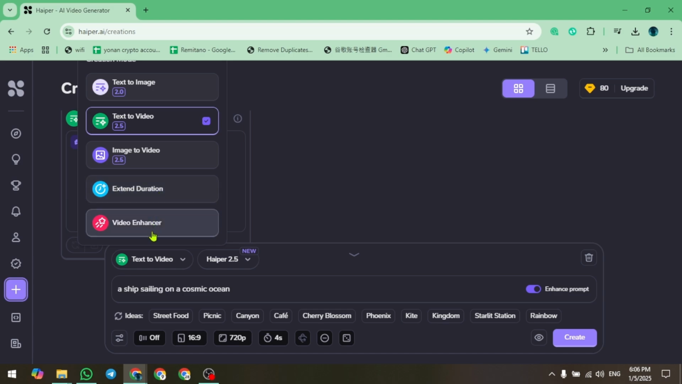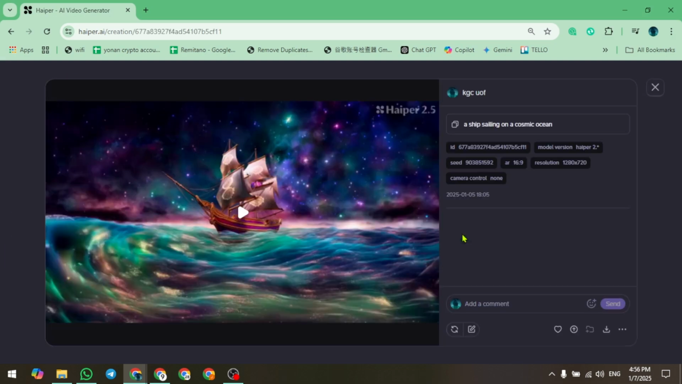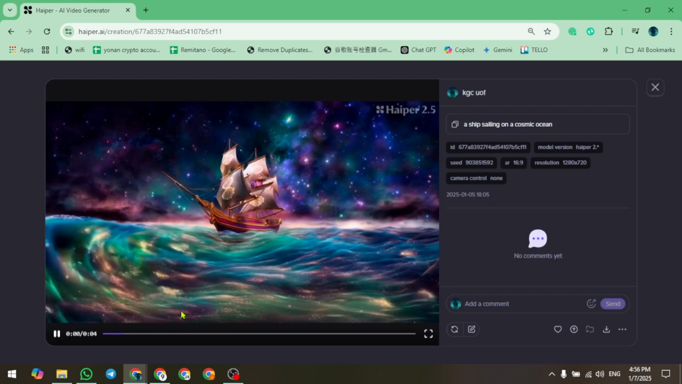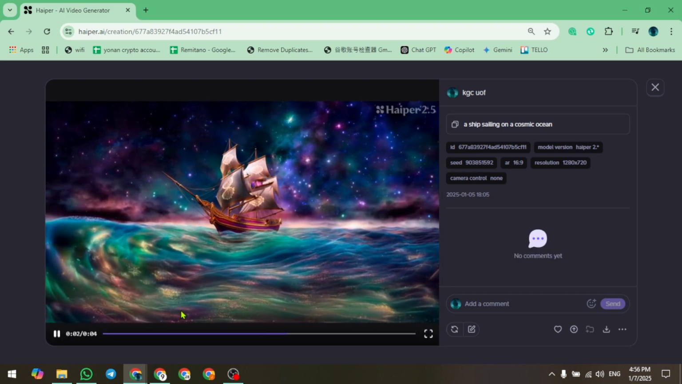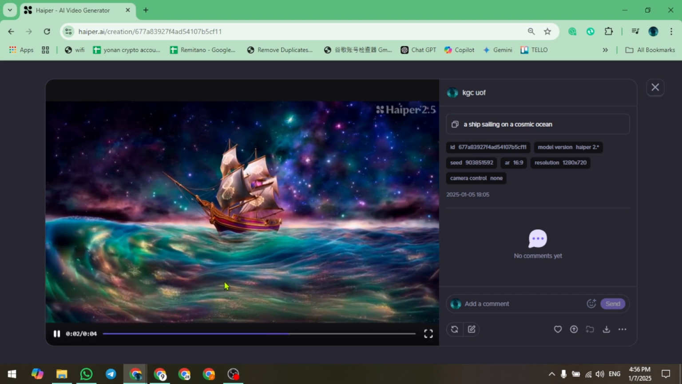Haiper also includes a video enhancer to improve the quality of your videos. Not every platform offers these, making Haiper a versatile choice for your creative needs. While Haiper is not perfect and results may vary, it is capable of producing some truly impressive outputs. By experimenting with its tools, you can unlock endless possibilities for your projects.